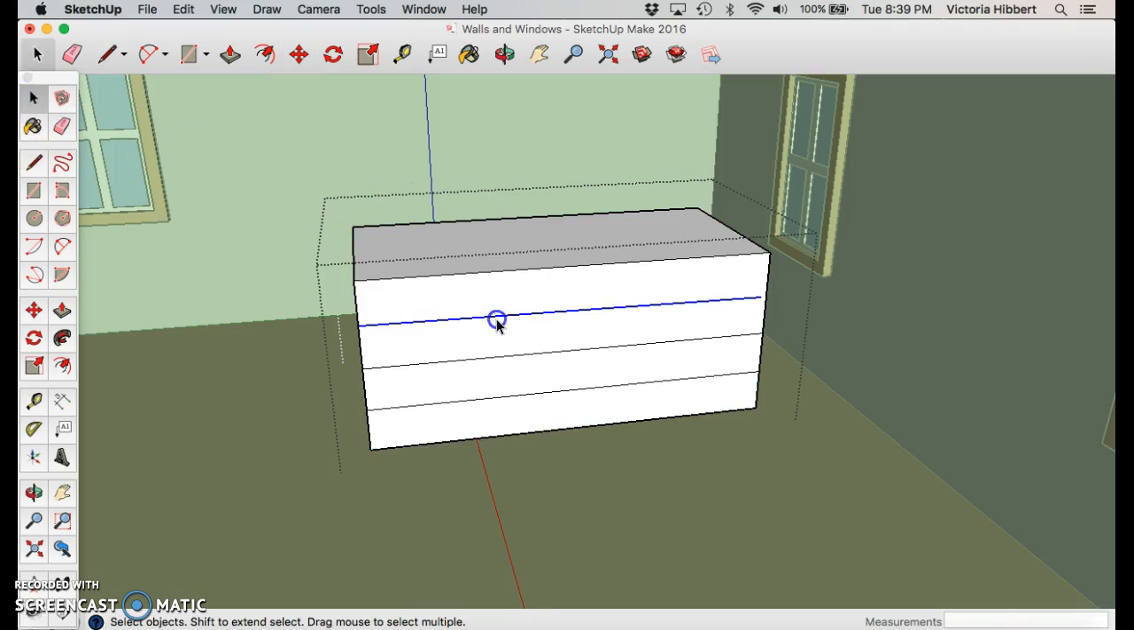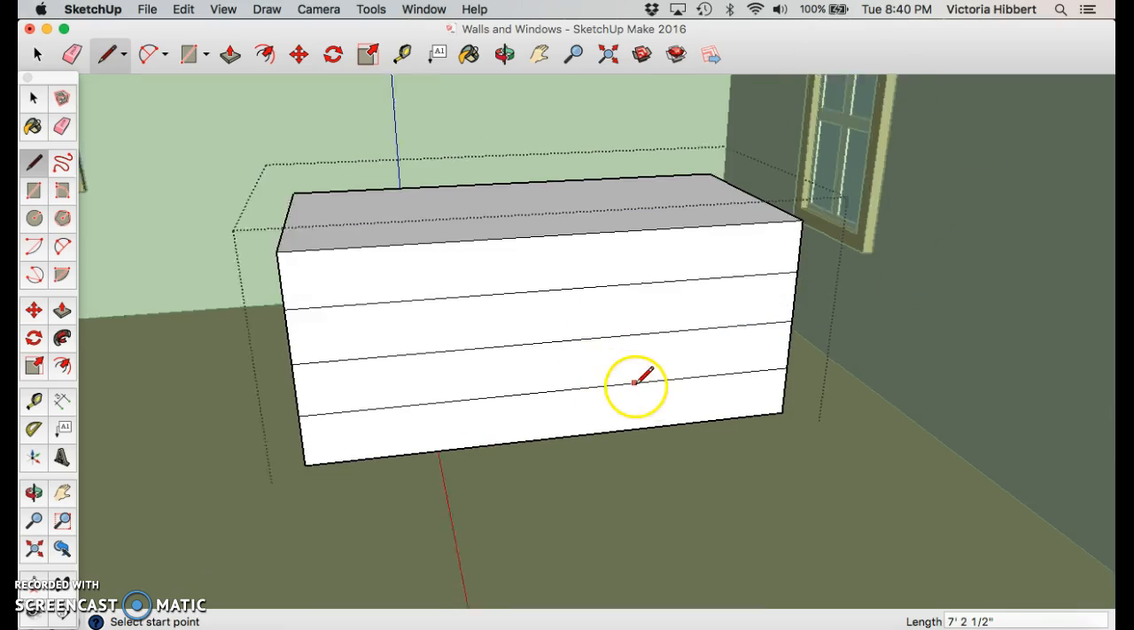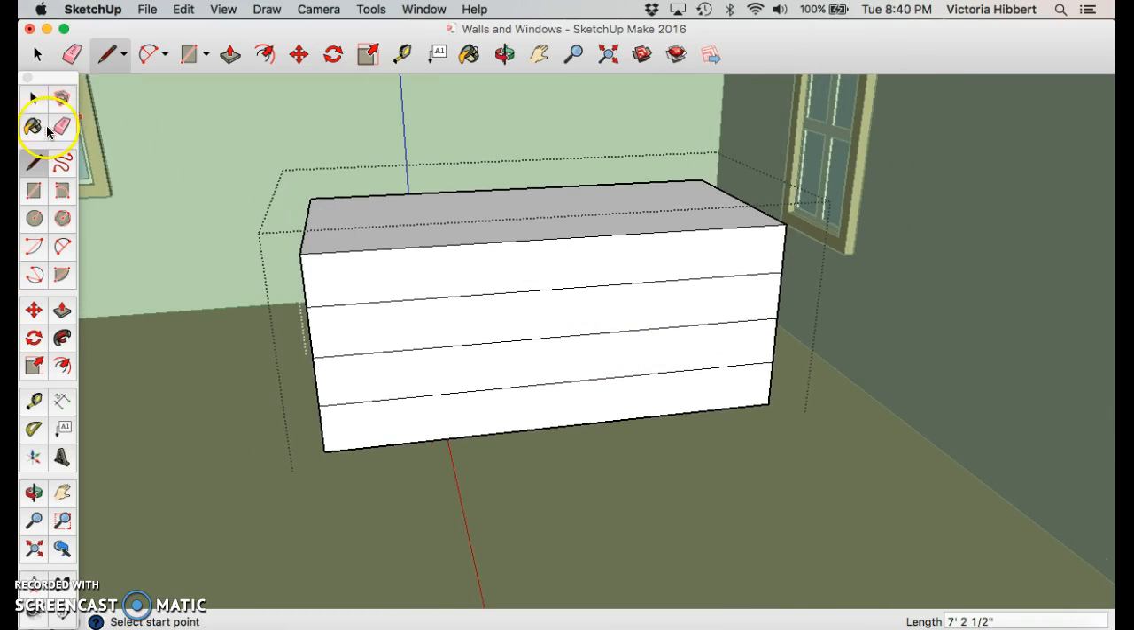All right, so I'm going to double click. I'm going to delete this line. I don't want that there. I'm going to redo that one. So here we go. Now it's all the way across. That's what you want it to look like.